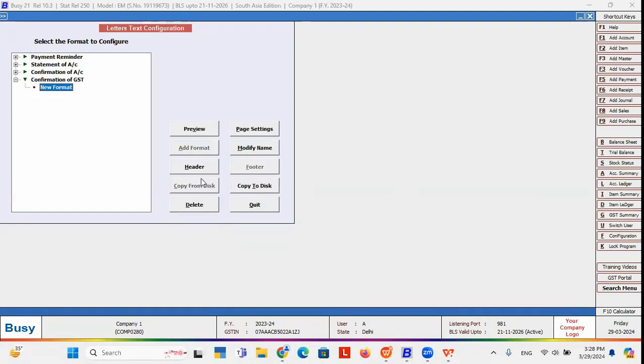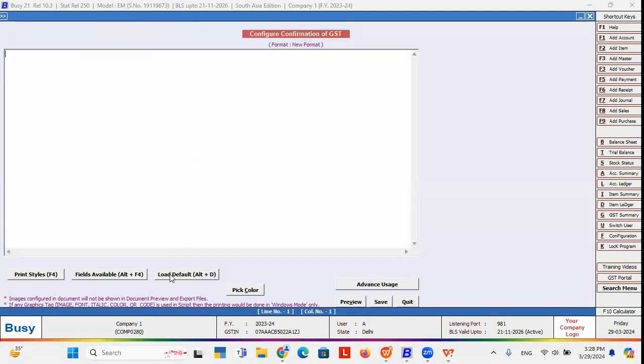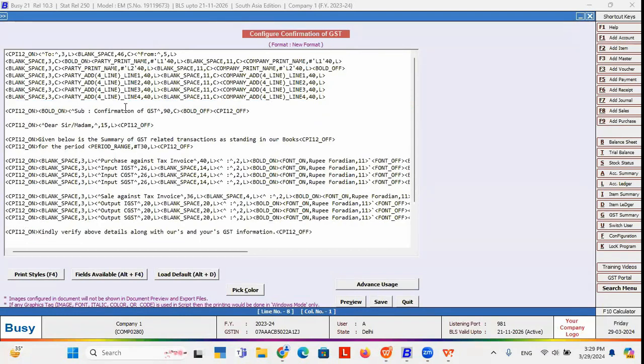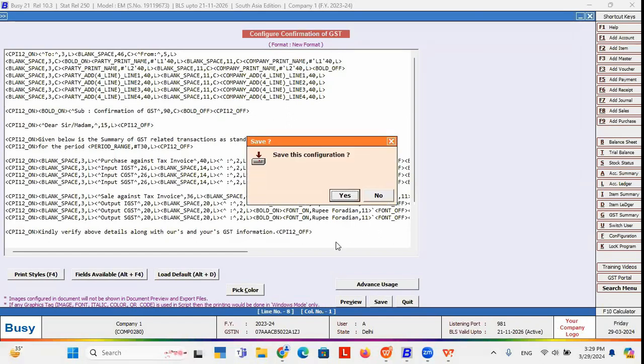If I select this new format, if I click on this header part, if I click on this load default, then the default code will be reflected over here. And here I can easily manage to do whatever I want. If I need to remove any field, or if I need to add any field, then I can do it. If I want to remove, I can simply select this row and click on the delete button, and it will get removed. In a similar way to what I've done in the statement of account, you can do the same in the confirmation of GST format also.